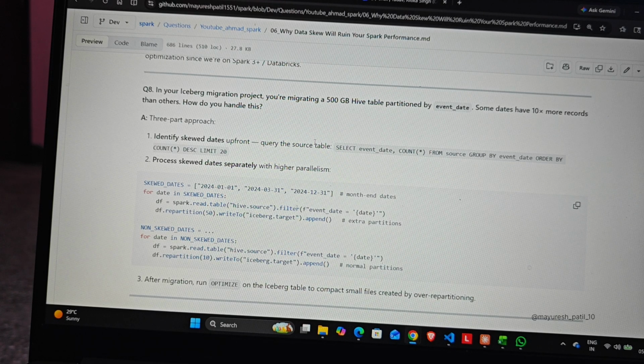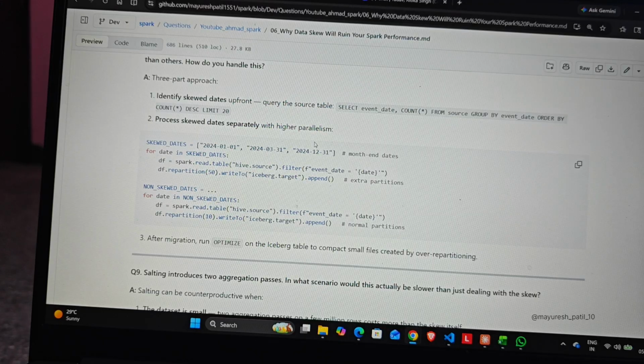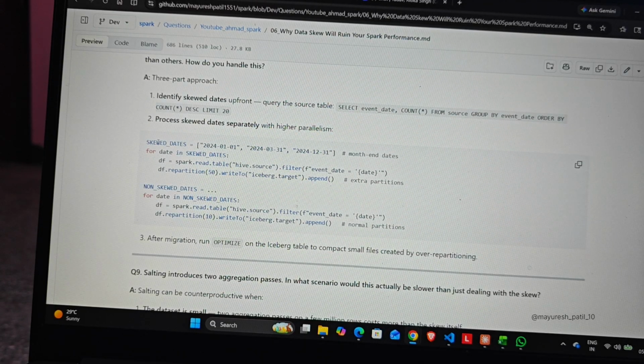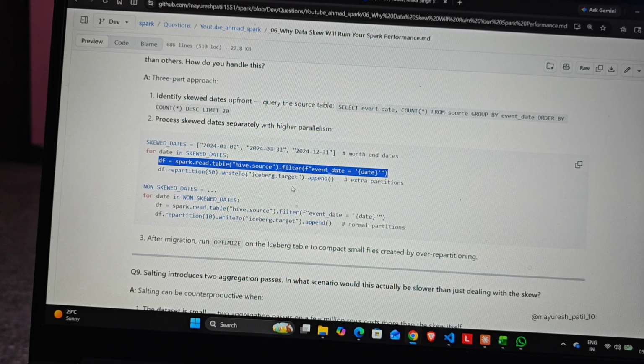Process skew dates separately with the largest parallelism. First, list down the month-end dates, then for date in skew_dates, create the DataFrame using those skew dates, repartition to 15, and write to the target table using append mode.